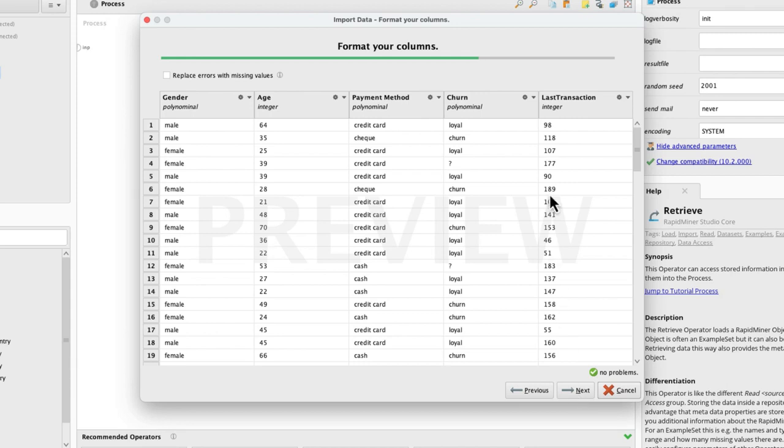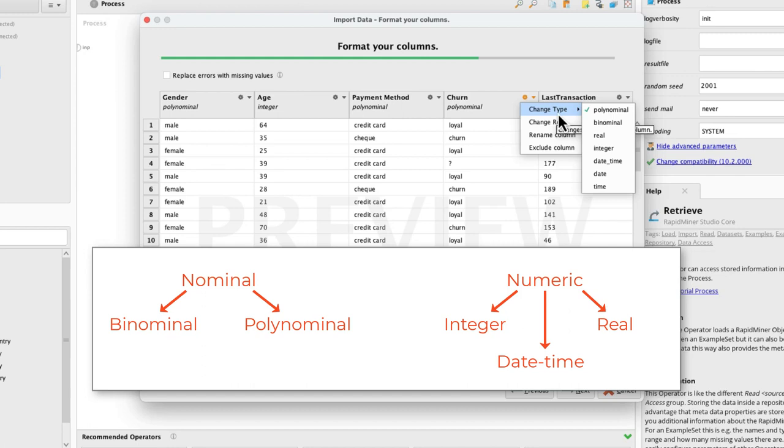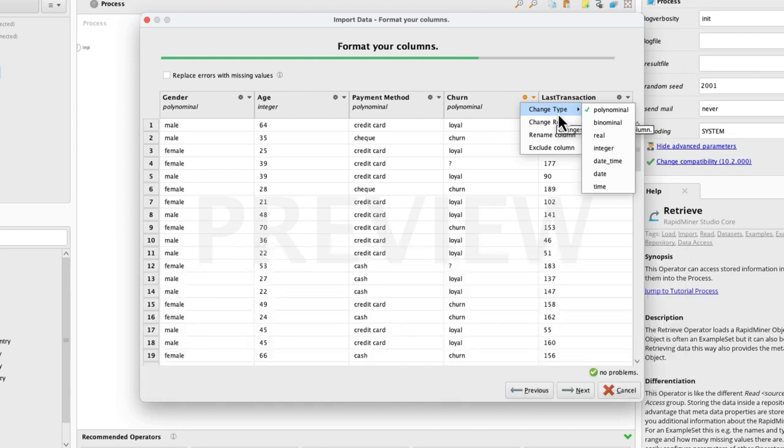In this window, you can now decide if you want to exclude a certain column after all by selecting the exclude column entry. Further, you can change the name, the role, or the type of an attribute. Don't get confused by the word attribute. Now, in our terminology, we simply refer to columns or features as attributes. RapidMiner Studio does a pretty good job at guessing what your data type is. For example, age is typically an integer, but it could also be a real number if it is something other than a person's age. In our case, the attribute churn has the value loyal or churn, and it's a polynomial.